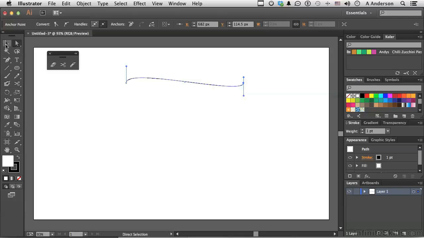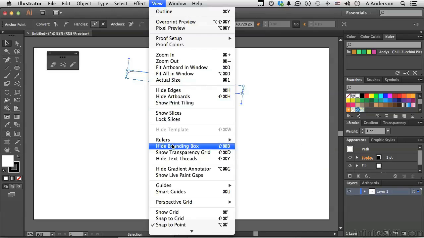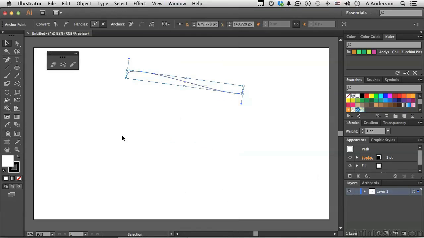Pick up your regular selection tool and click in a corner when you see the bent arrow and bend it. I'm going to bend it just about that much. Now, if you don't see the bounding box, don't forget, you go up to the word View and say Hide or Show Bounding Box.